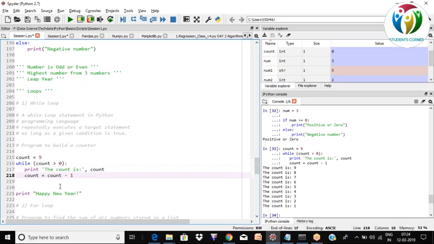Then we are saying count is equal to count minus 1. So let us try to understand. When count is equal to 9, is count greater than 0? 9 is greater than 0? Yes. It will go inside and it will print the count is. So that's why in the output, it's showing the count is 9.